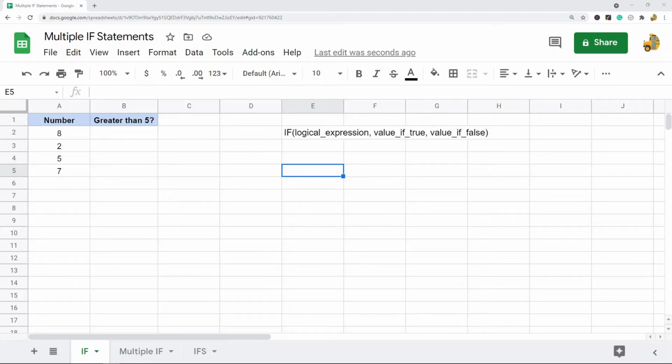In this video, I'm going to show you how to nest together multiple if statements in one cell. But first, I'm just going to cover the if statement in case you've never used that function before. So the if statement allows you to evaluate a logical expression and then return a certain value if it's true, or return a certain value if it's false. And so to use that, I'm just going to show you in this example.